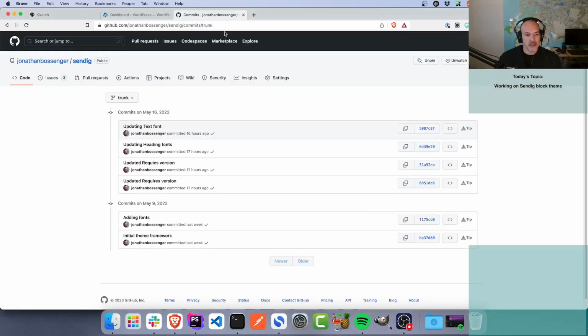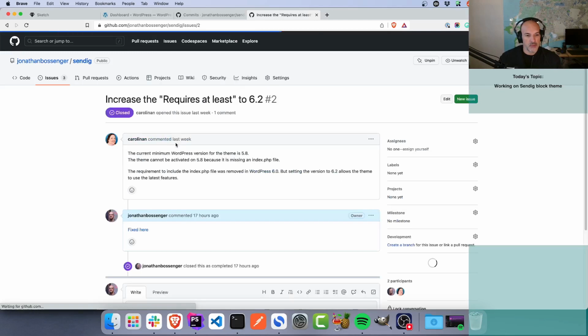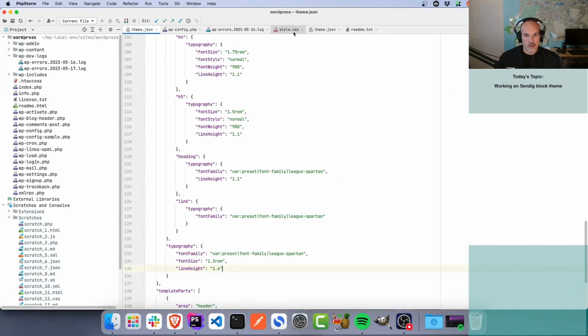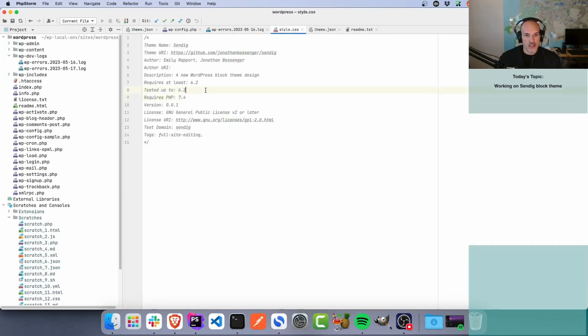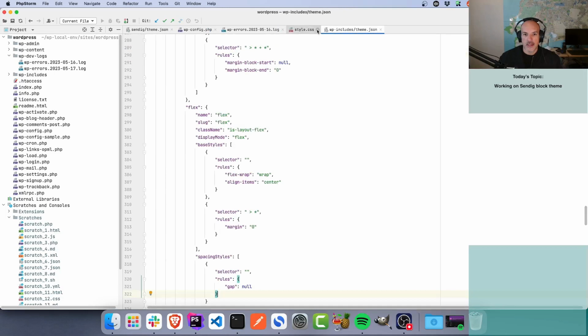But mostly what I did, and I'm just going to go through the commits to look at the changes, I updated the required version. Carolina had logged an issue that the theme needed to be updated to require at least 6.2. Which I then fixed in the style.css file: requires at least 6.2. And the README, tested up, no, it requires up to 6.2. So I did that first and committed that code.